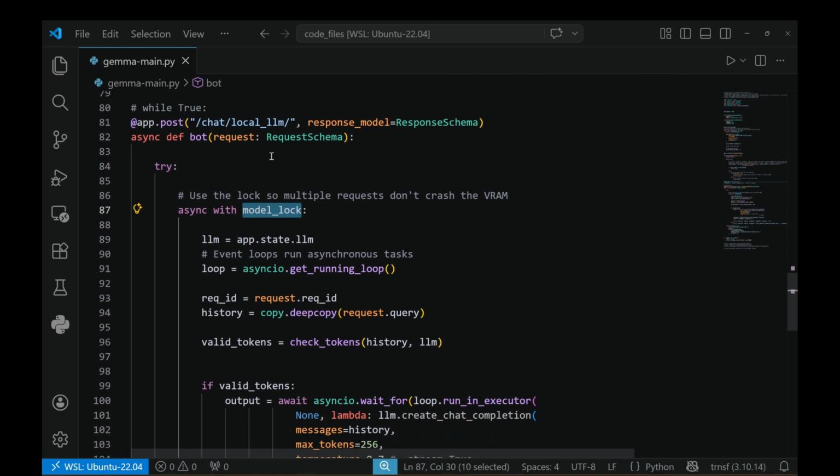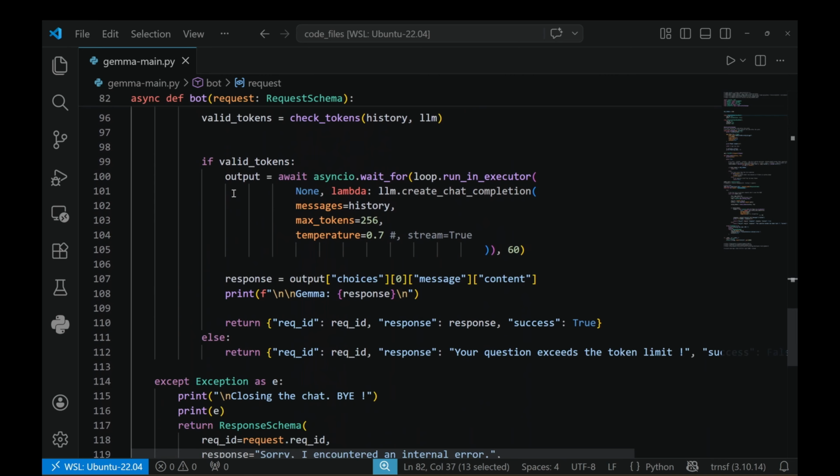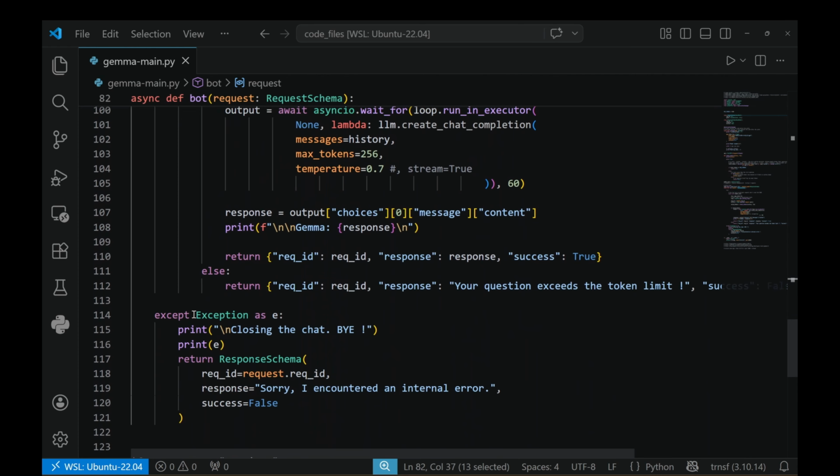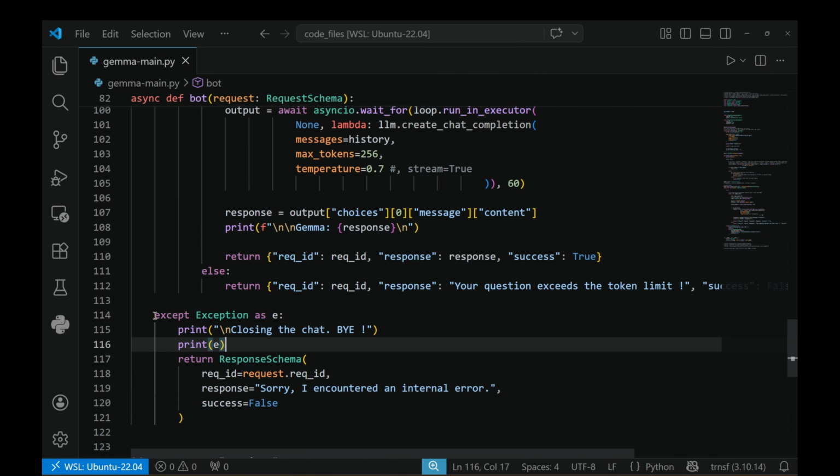Now comes our main function. We will define a URL. This is our response schema. This will be a request schema over here. Here we'll be using a try except. Basically, if it fails, or if we are trying to close it, then this will be printed. So here in the except block, if someone sends a request and anything goes wrong, then this will share this fixed response: Sorry, I have encountered an internal error, and success will be false.